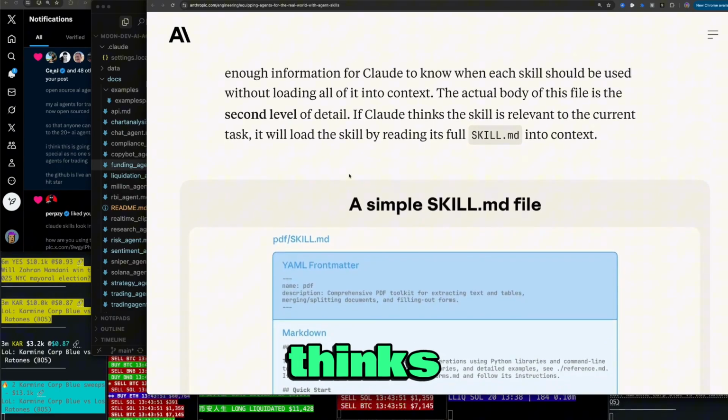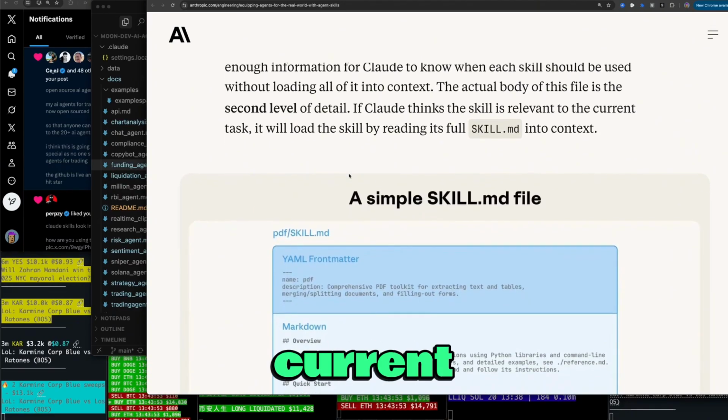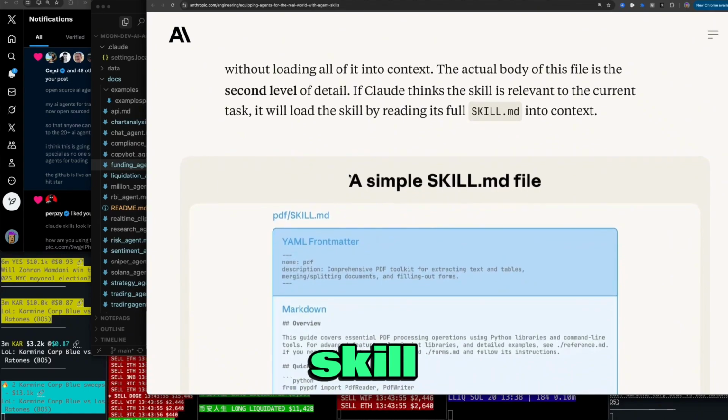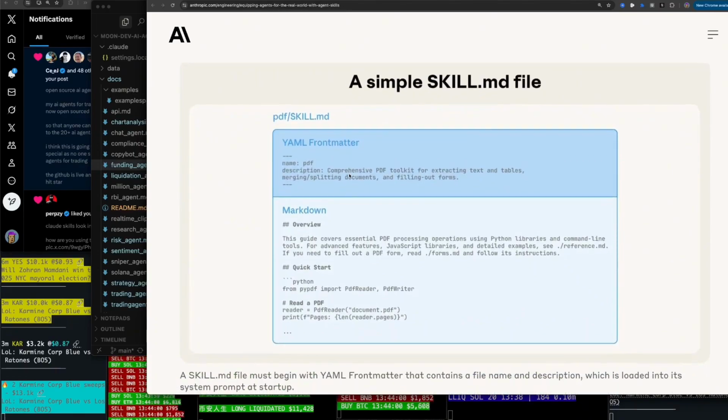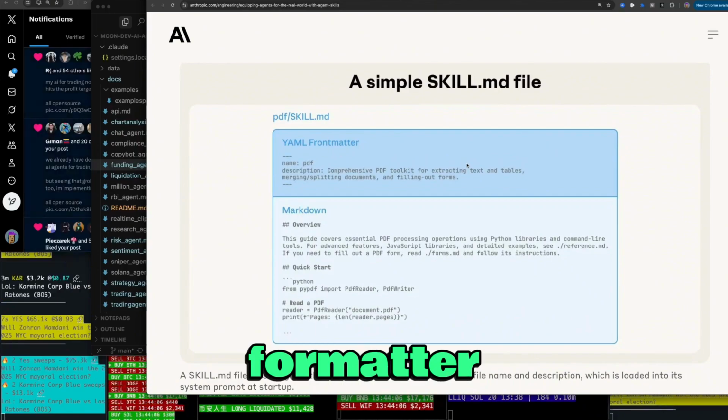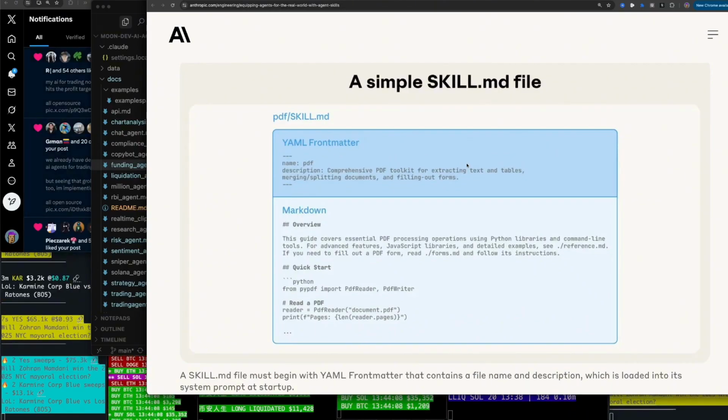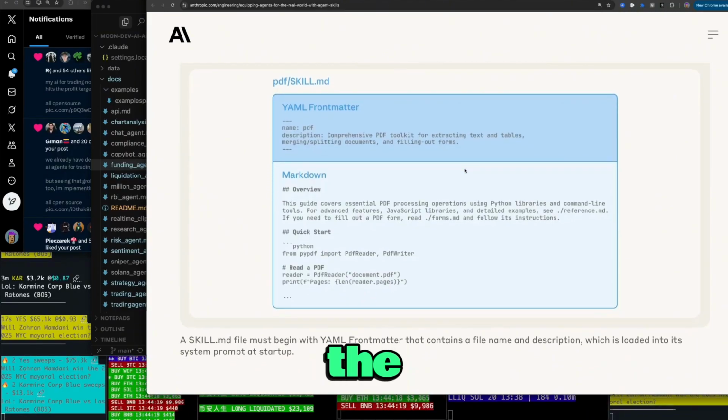If Claude thinks the skill is relevant to the current task, it will load the skill by reading the full skill.md file into context. So a simple skill.md file looks like this. You can see you have the YAML formatter at the top, then you've got the markdown below. This gives a guide to the skill.